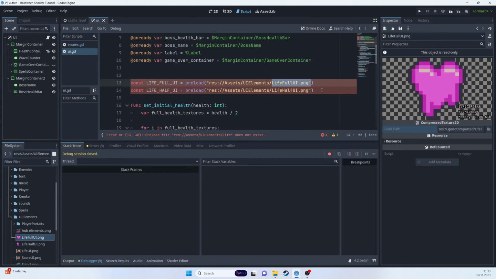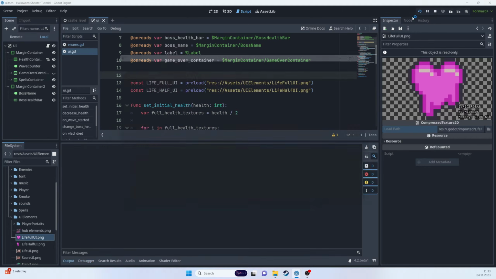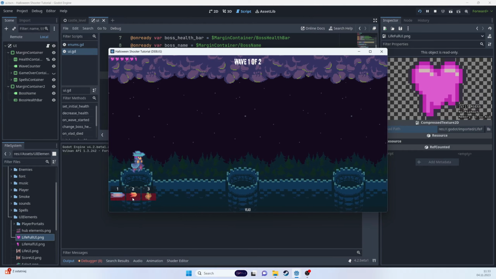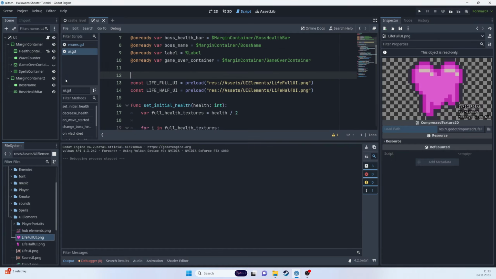Okay, how about now? Yeah, we're good. Okay, and now you can see that we have those elements in place, and of course we need to hide our margin container. Cool, I believe this is the right time for us to start coding the UI, but since that episode is pretty long, I'll do that in the next section.